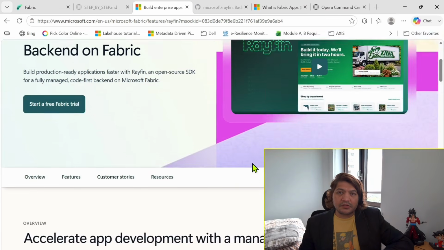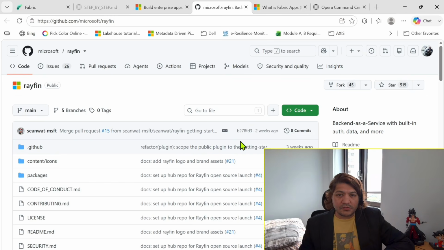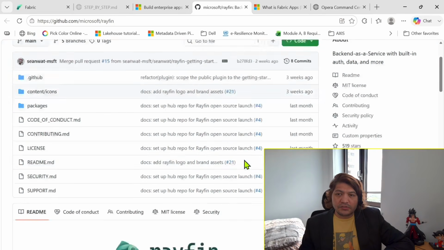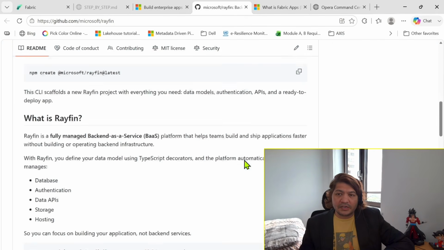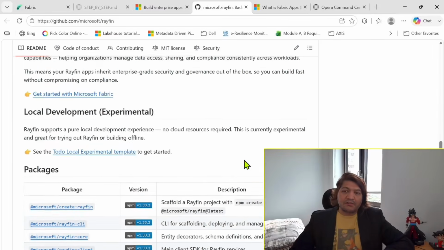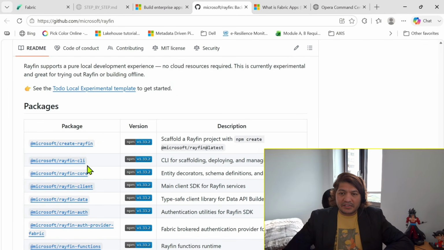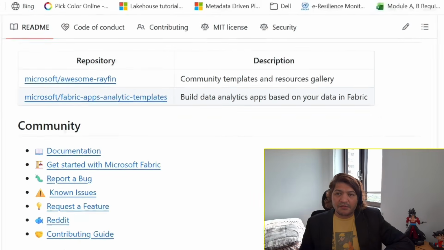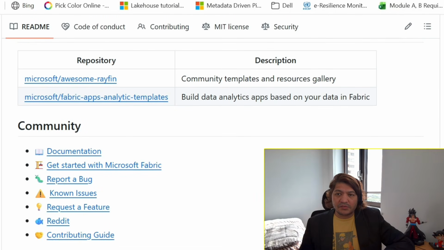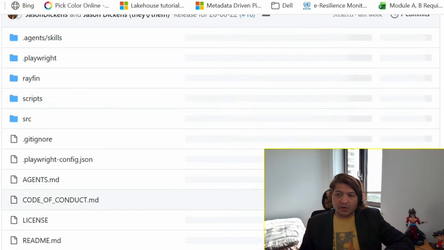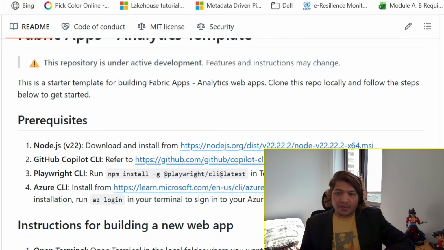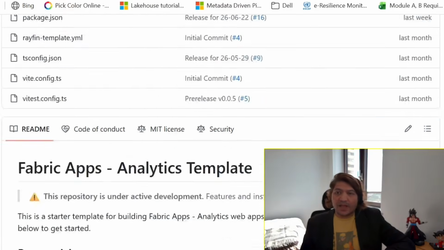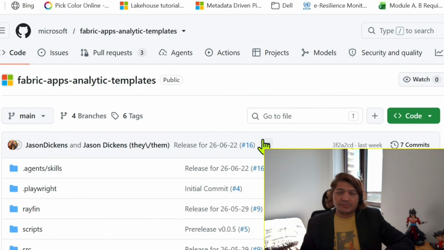With this, they have also provided a free open source SDK. It provides all the details around what Rayfin is and how you can do the local development, what packages it sets up, installs, and so on. It has a lot of templates as well. If you see analytics templates, you can use this template to build these apps. This is all the template when we start creating the app, how it sets up. So we have all these things, and I'm going to pin this in the description as well.